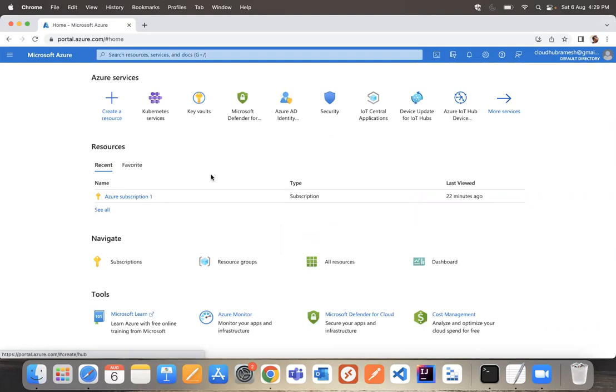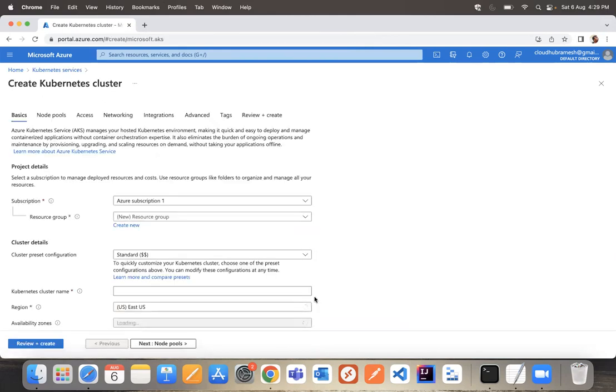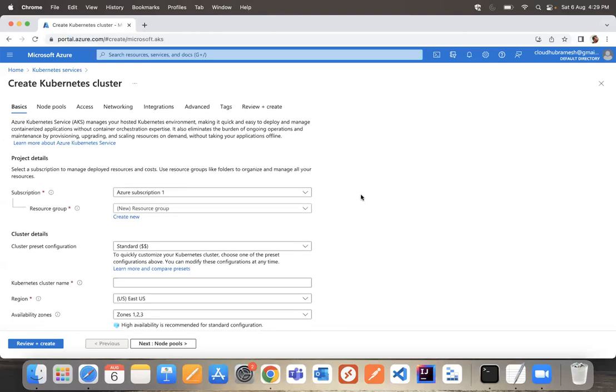Try to create a free account and just try to have some hands-on with the creation of the service. Okay, just go to the Kubernetes service and try to create the service. Create a Kubernetes cluster. When you come, there are a lot of tabs available, like node pools, access, networking, integrations, advanced, tags, review and create. Okay, so we will go one by one.